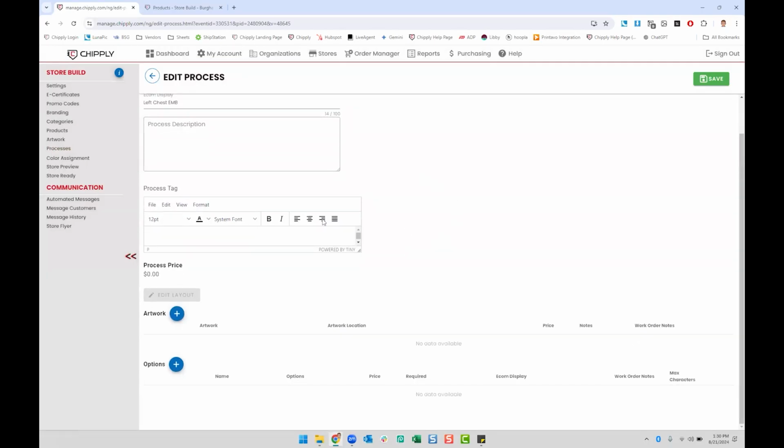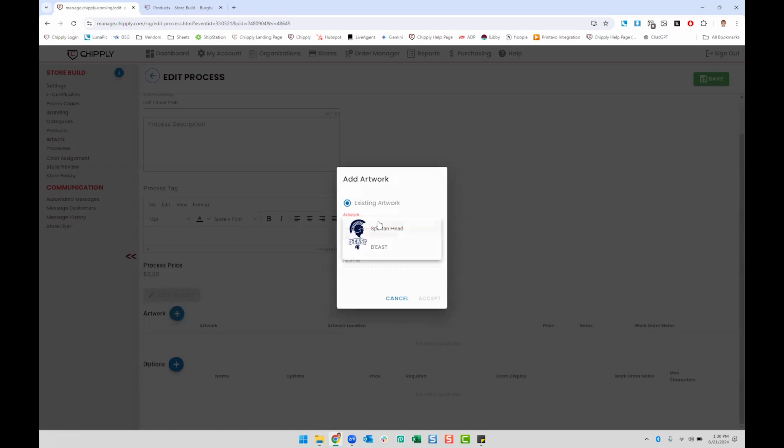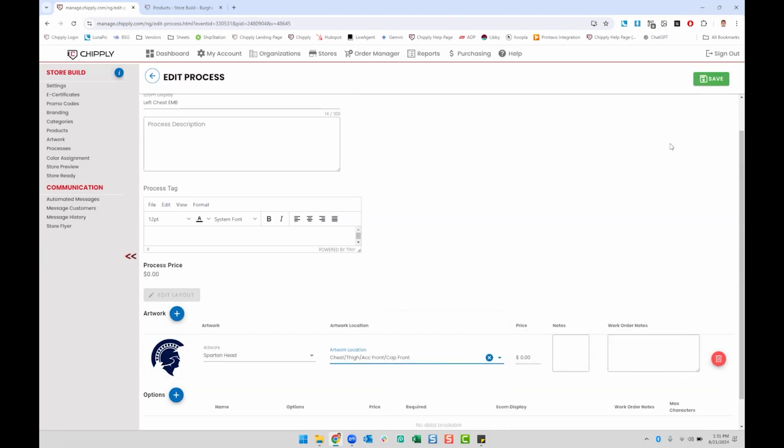And then again, it takes me into the process where then I would add the artwork that I want associated with this process, and that's going to be the Spartan head. And I want this artwork to fall on the chest. If I was offering a left leg, then I would select the same thing, and then Chipley would know the difference between a left chest item versus a left leg item. I'm going to go ahead and hit save. And now I have my job set up.